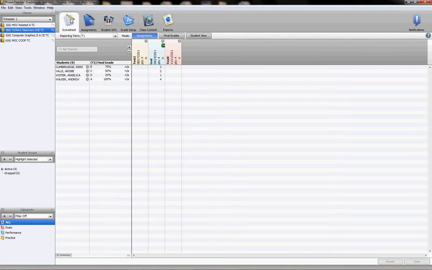So now when I go to the score sheet, I can see there's reporting terms at the top. If I'm on trimester, because trimester covers everything, it's going to show me all of them. If I go to just work, then I see the 2 work assignments. If I go to exam, I would see just the exam assignments. I'm going to go to trimester 1 so that I can see all of the assignments.